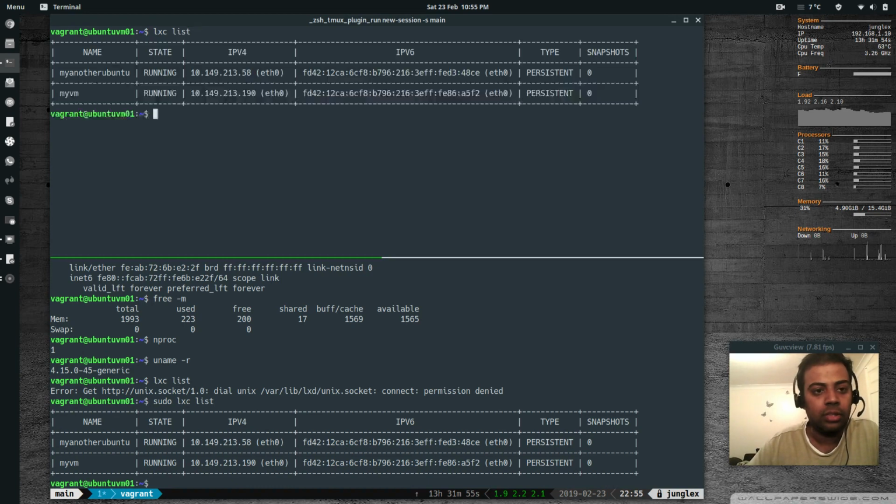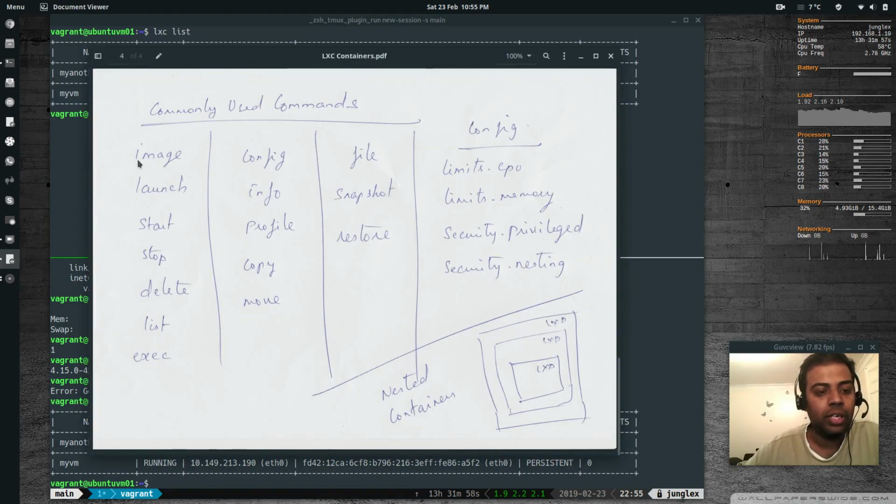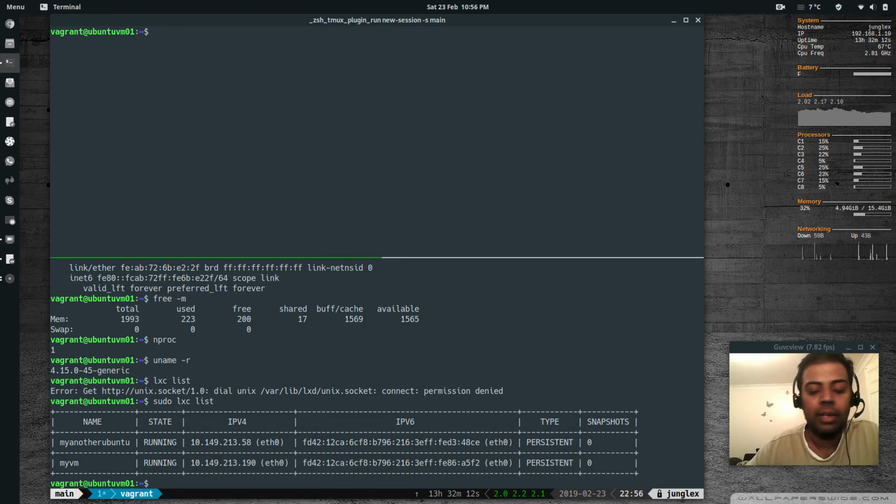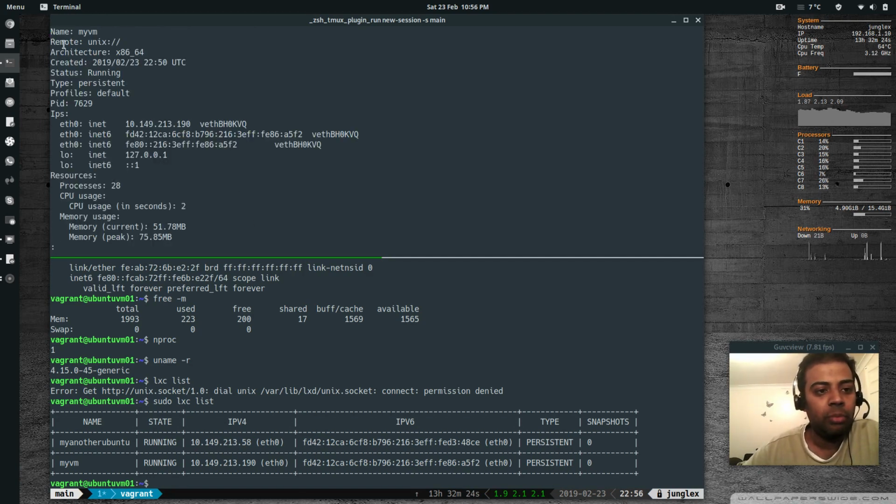So what else can we try? We did an image, we did launch, start, stop, we did delete, list, exec. So we've completed all these commands. Let's go to this set of commands: config, info. If you want to look at the details of a machine container, you can do lxc info and the container name, my-vm. Let me pipe that to less. You can see the remote, where it's running from, it gives you the path of the machine the container is running on, when it was created, what architecture, and the current status of the machine, it's running.